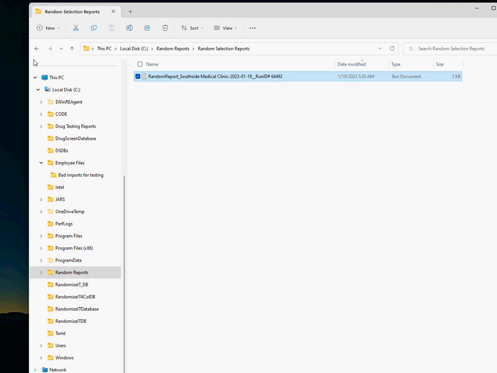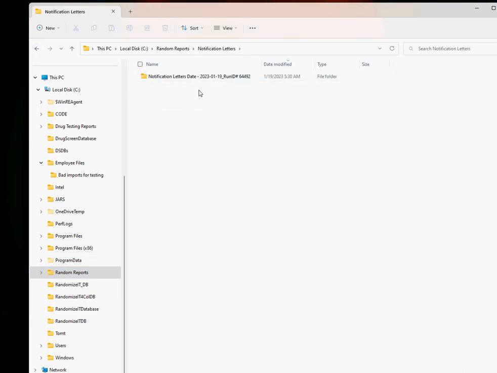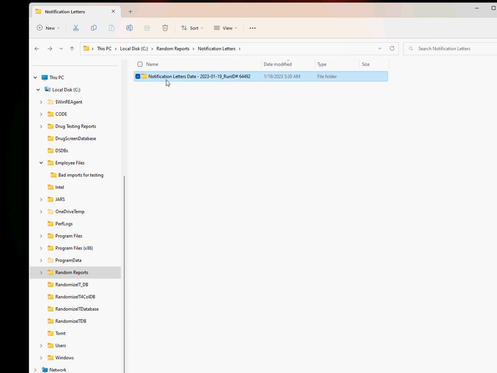So let's go back here. Remember, we said generate notification letters. Now you'll notice that this folder, which contains the notification letters, these are the 10 notification letters for the random selections we just did. Well, that folder has a run ID on it, and it matches that run ID with the random selection report. That is so you can tie your notification letters to the proper random selection report, okay? Because you're going to have a lot of folders in here every time you run one and do notification letters.